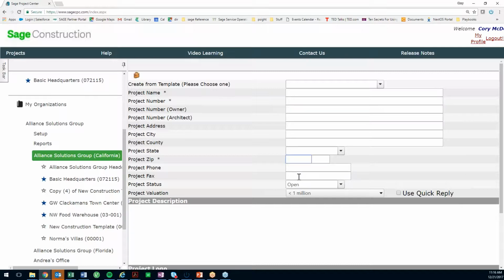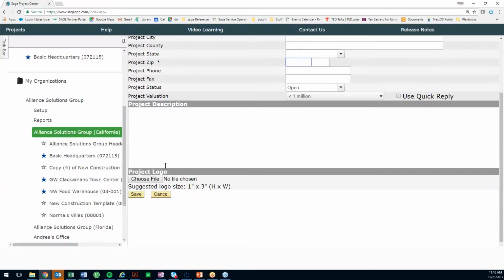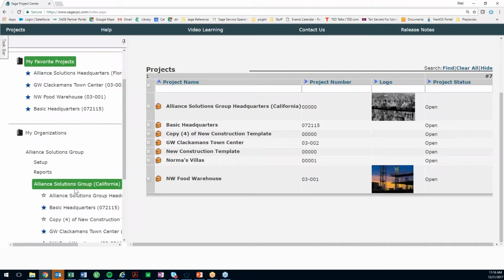Enter your project zip code down here, and that's going to be what pulls in weather report information on your daily field reports, project description overall, and then a project logo. When you select your project logo, that's going to be populating all the reports that you have on that job. Let's go ahead and cancel out of here.